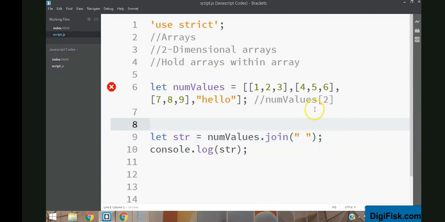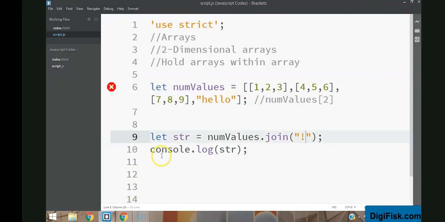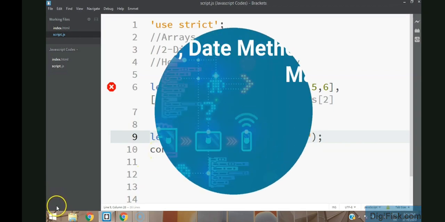So join works best with your one-dimensional array. If you gave something like this, then you'd probably see the difference better. See? So 1, 2, 3, this is separate. This is separate. This is separate. Hello is separate. Okay, so that's how your two-dimensional arrays work. So that's it for this particular lesson. I'll see you in the next one. Thank you.